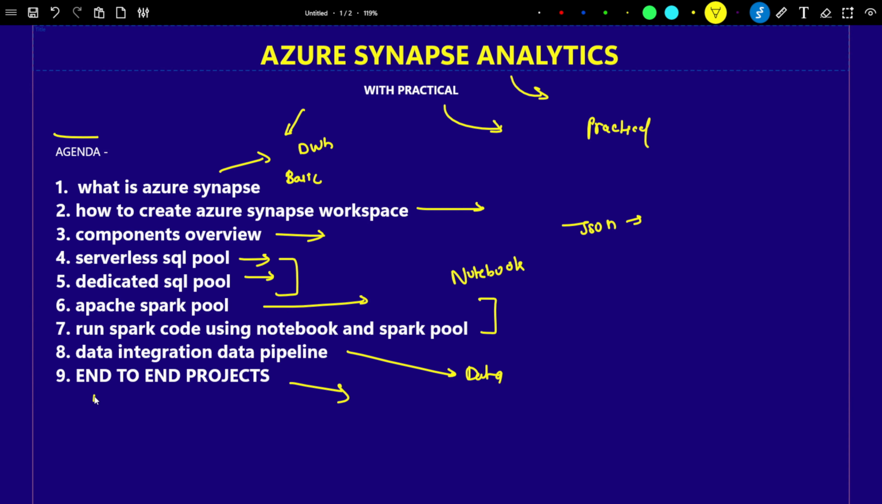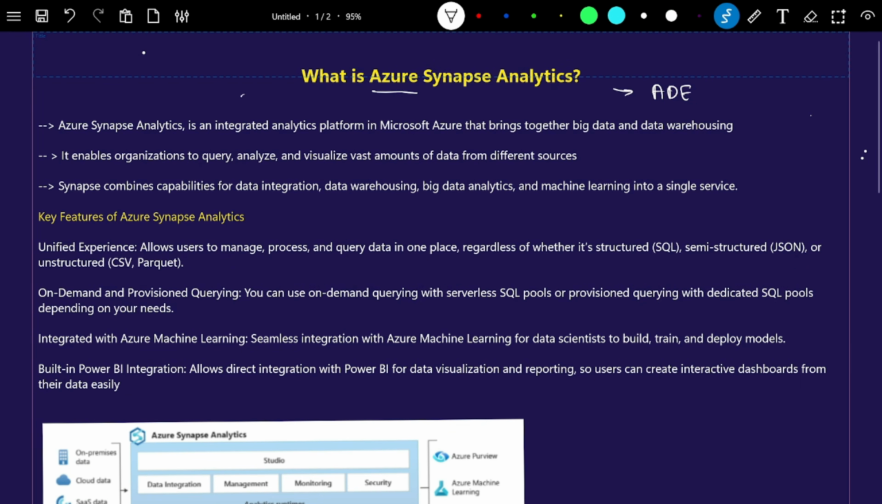And finally we are going to do one end-to-end project. In the end-to-end project we are going to see how to use ADLS, how to use a SQL pool, how to use Spark, and how to do all kinds of analysis. So this will be a complete tutorial where you will learn completely about Azure Synapse. So let's start and let's begin. Let's first understand what is Azure Synapse Analytics, and later we will do the practicals and the projects. So let's start.